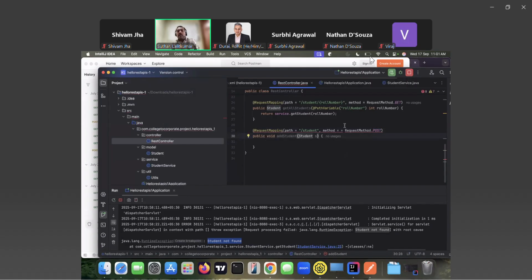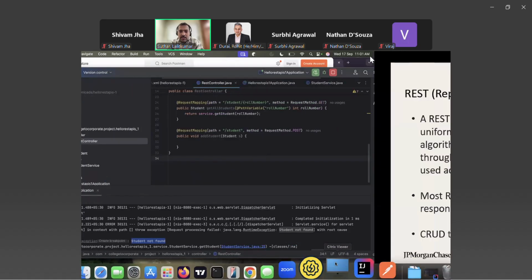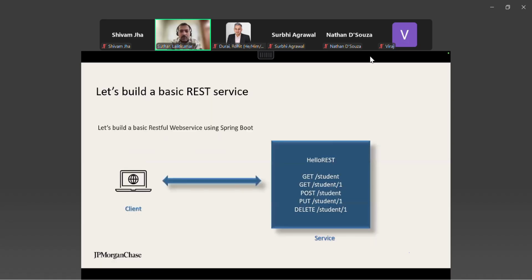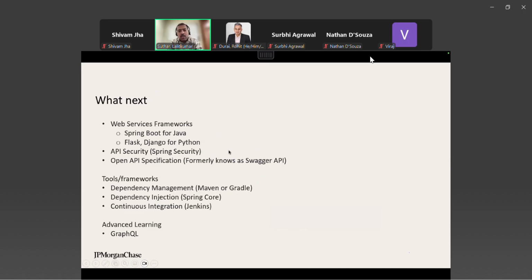All right, I think you have understood the gist of it. Okay, I'll move on with my slides. So that was how you implement REST APIs. We have built this REST service. Now what is next?